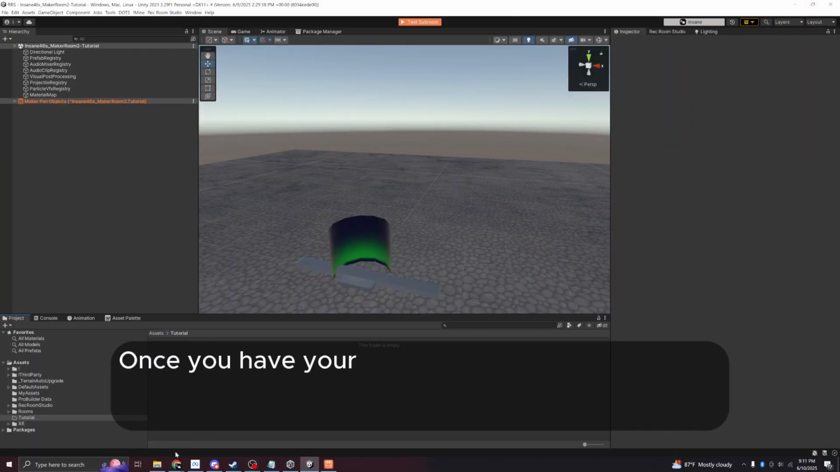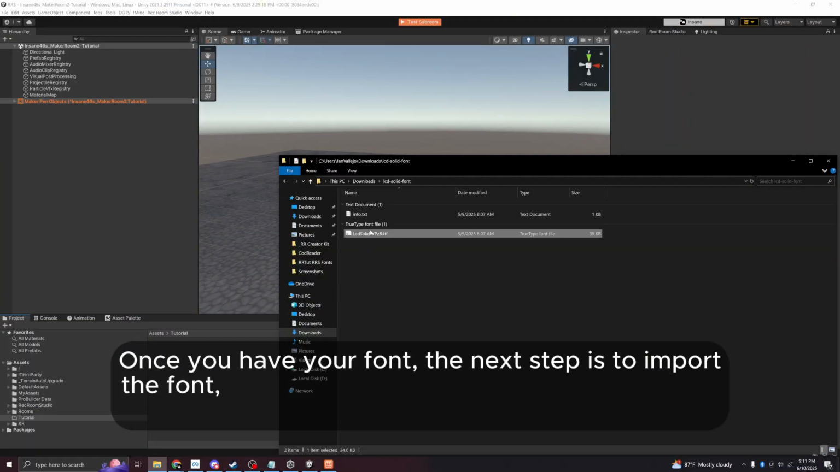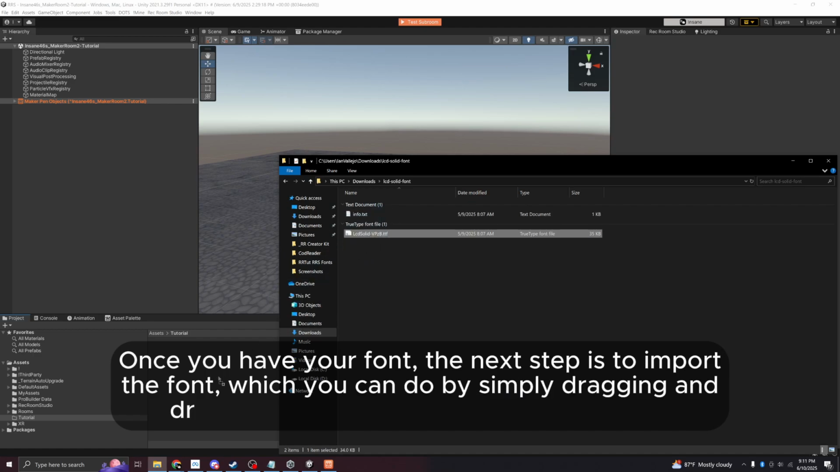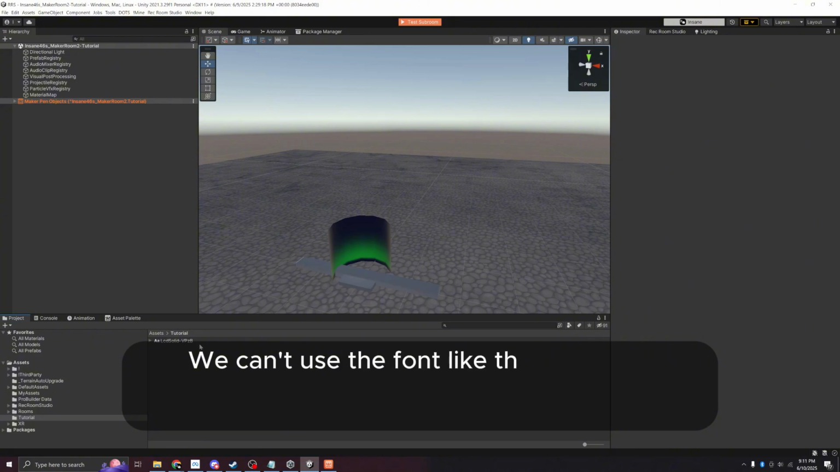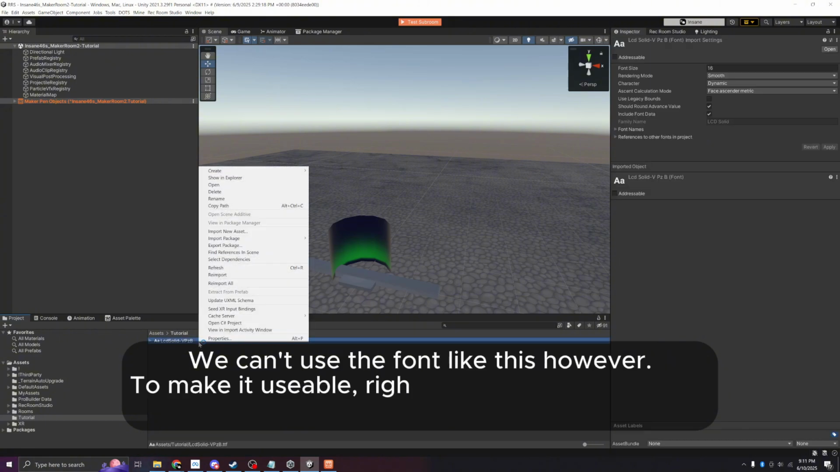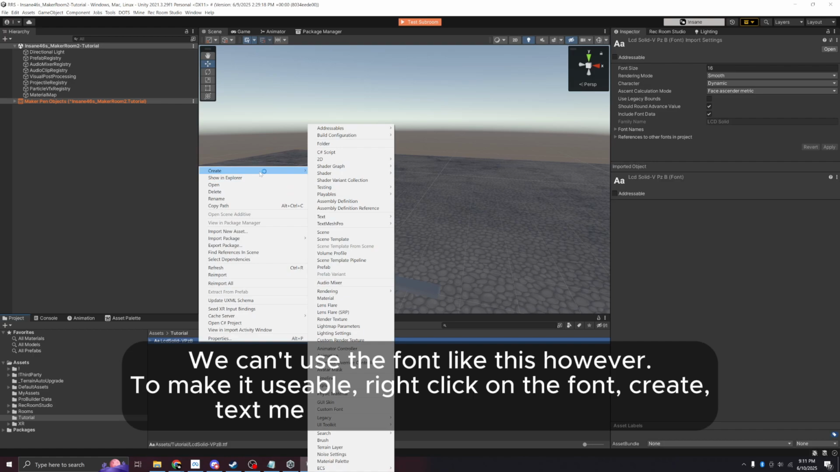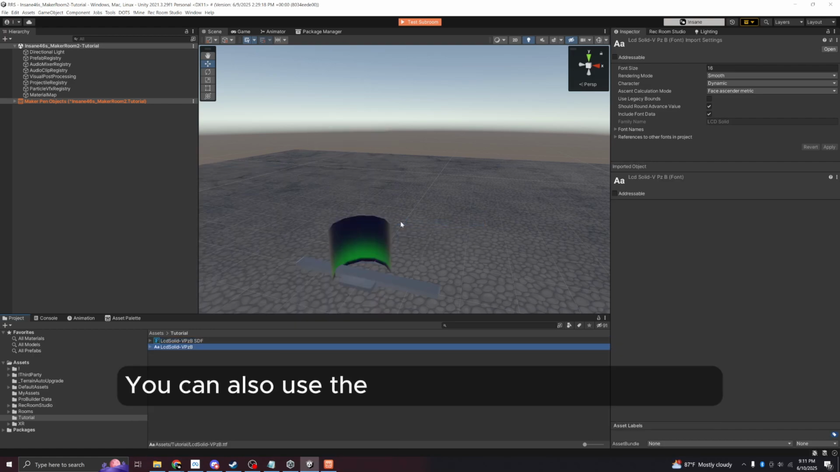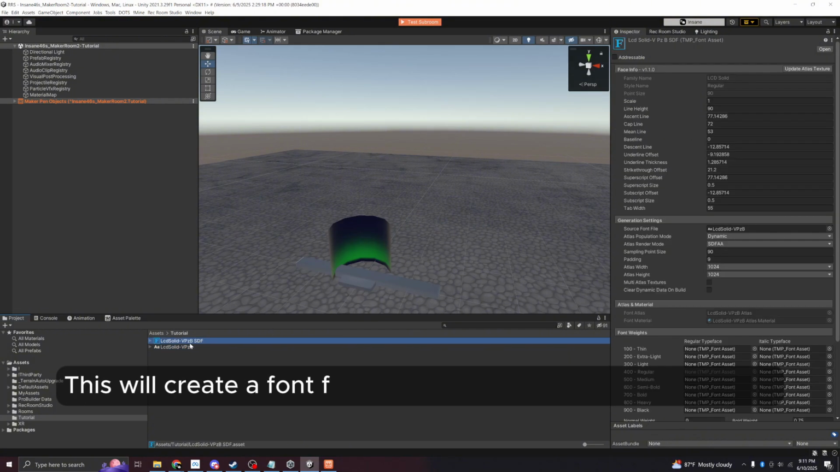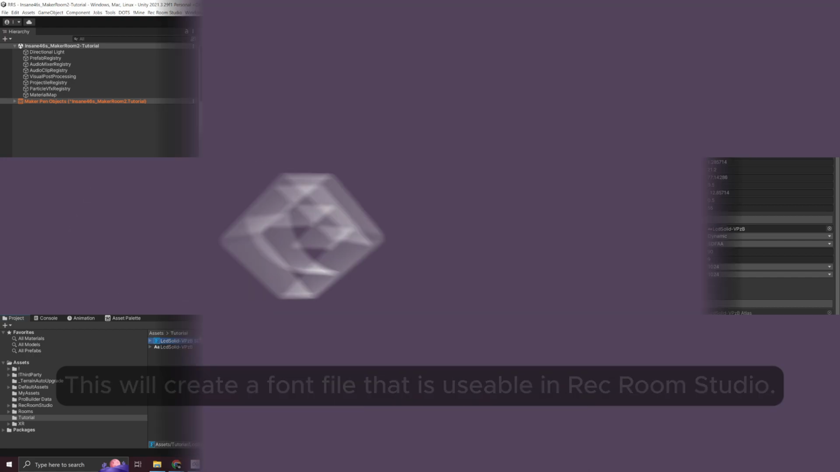Once you have your font, the next step is to import the font, which you can do by simply dragging and dropping the font into the project window. We can't use the font like this, however. To make it usable, right-click on the font, create, Text Mesh Pro, and click Font Asset. You can also use the shortcut, Shift plus Ctrl plus F12. This will create a font file that is usable in Rec Room Studio.